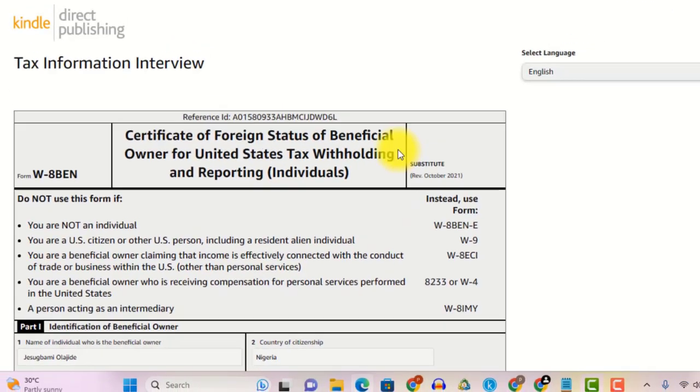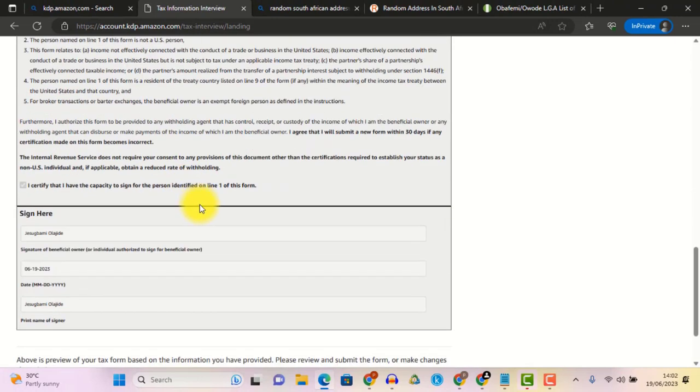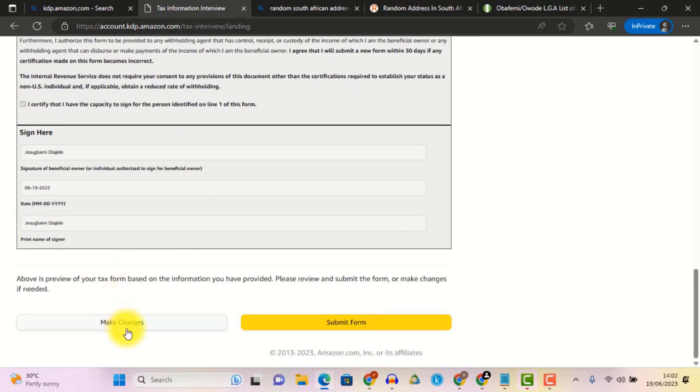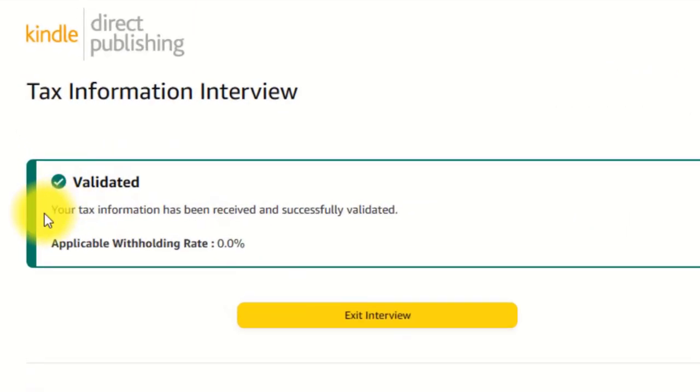Then you can see a preview of everything we've done so far. You can start to cross check them. You can also make changes if you want to, but in my case I'm just going to submit the form. Then you can see your tax information has been received and successfully validated. So the applicable withholding rate is now 0%.